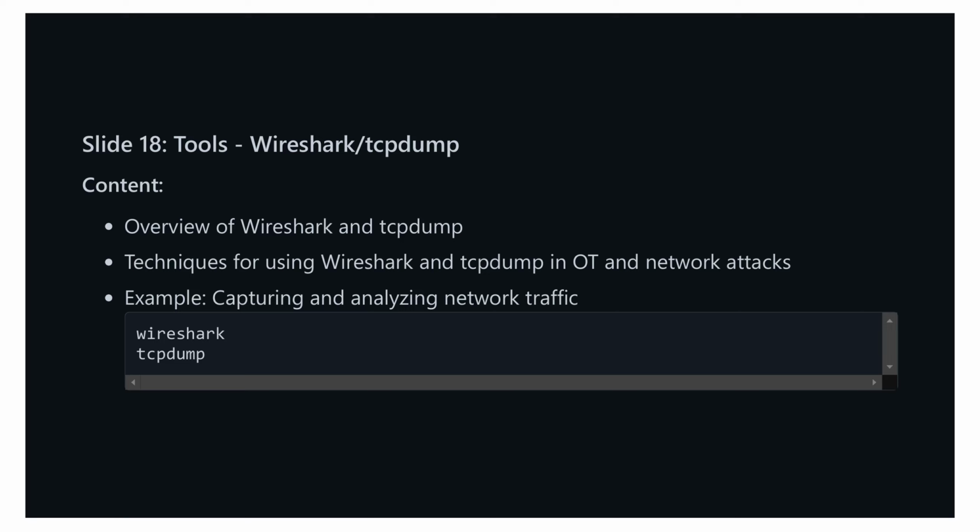On the other hand, TCPDump is a command-line packet analyzer that's particularly useful for capturing network traffic quickly and with a minimal resource footprint. While TCPDump lacks the graphical interface of Wireshark, it is highly effective for scripting and automation. When it comes to operational technology, OT systems, and broader network attacks, both tools serve crucial roles. Wireshark can be employed to visually dissect complex traffic patterns and identify anomalies or malicious activity. TCPDump can be used to collect packets over extended periods and filter out specific traffic types for closer inspection.